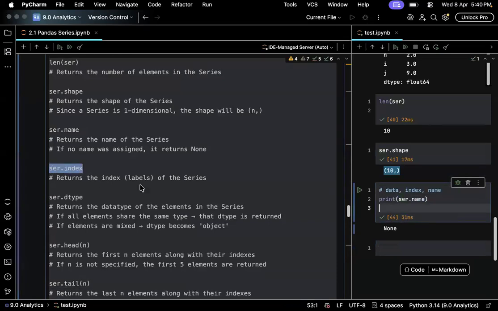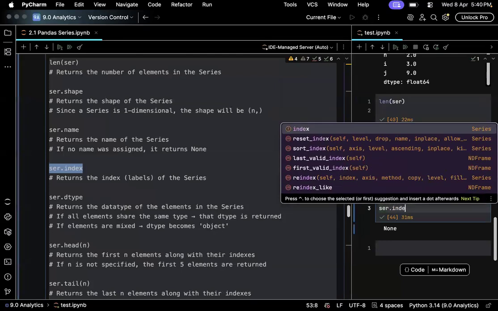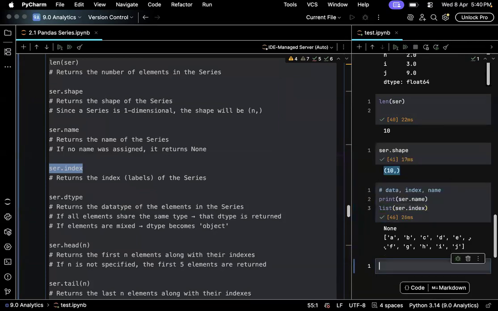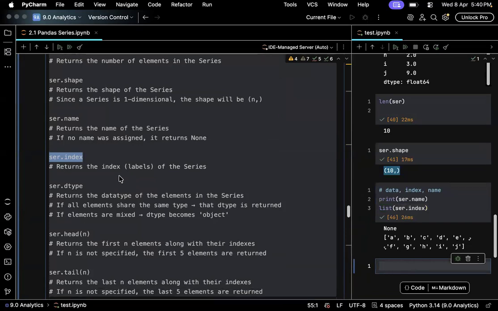And the same with the index, I think you will already know this. Series dot index. It will return back a list-like object containing the index of the series. If you truly want to make it a list, just wrap list around it. This is easier and more comfortable to work with.